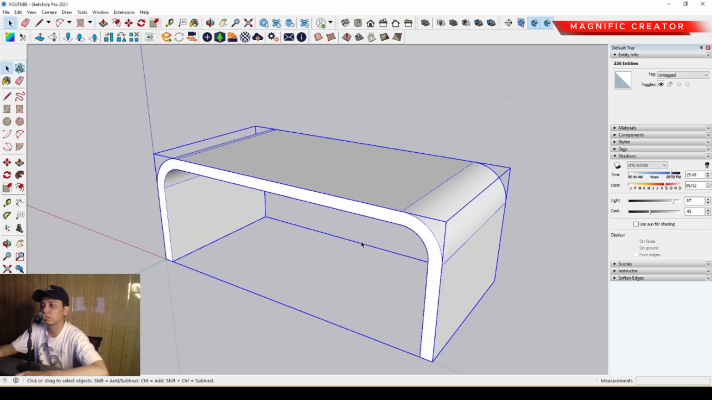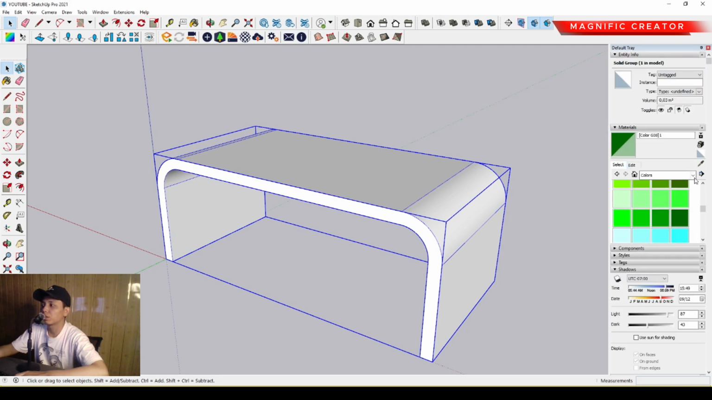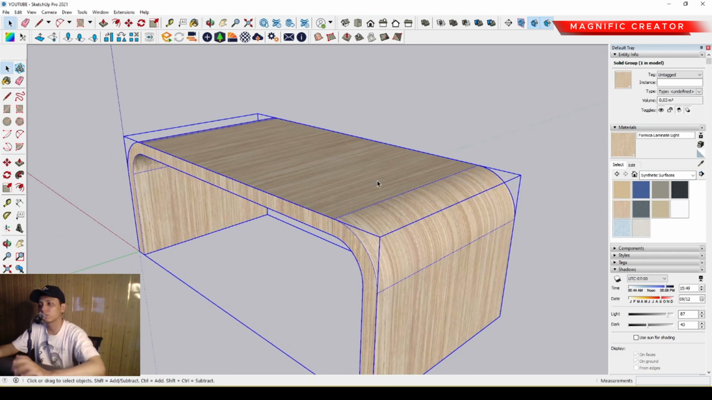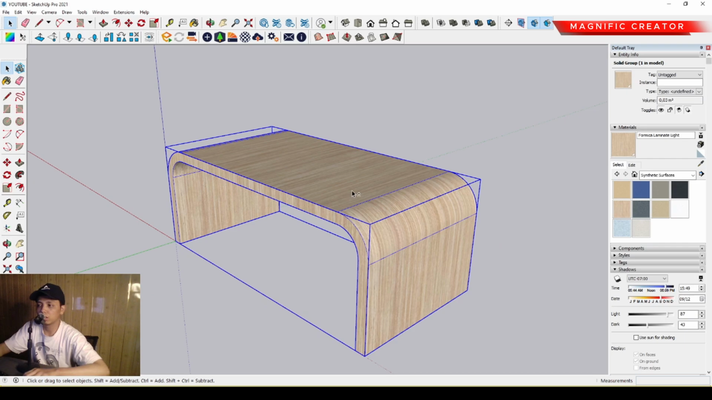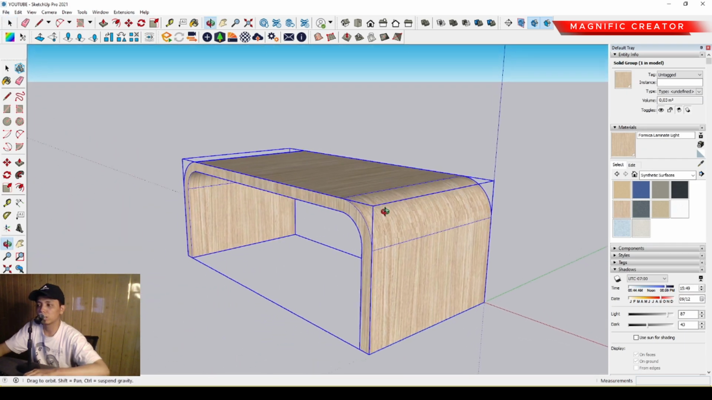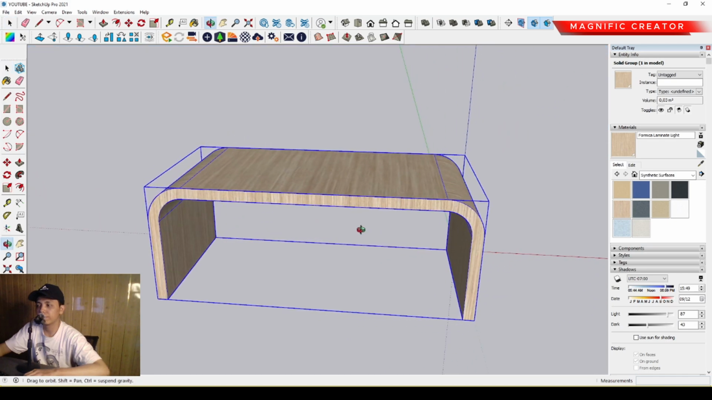Then we can make a group and apply the representative material. I suggest you use a synthetic surface. We can select formica laminate light over there. Okay, and it's done. So that is the basic step for making a curved corner on the table.